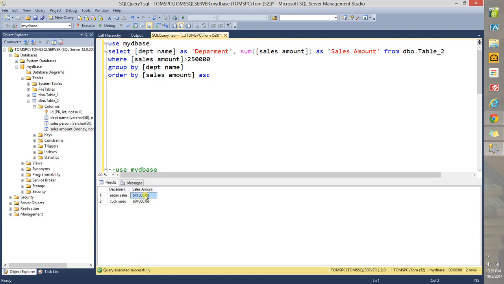But this is only because this is more than $250,000. Okay, so this is not going to sum on every record. It will only sum those entries that exceed $250,000. There you go.